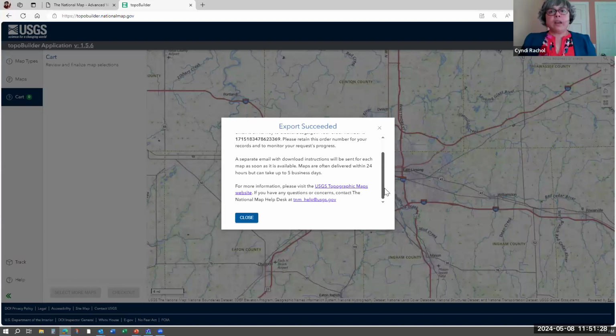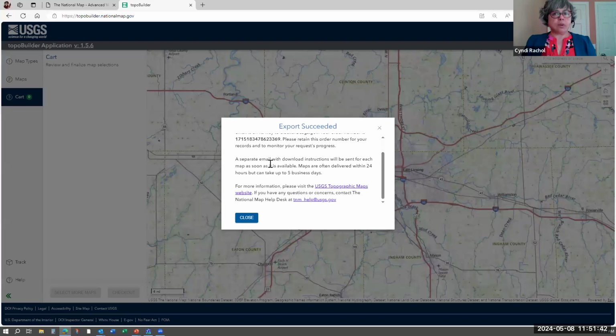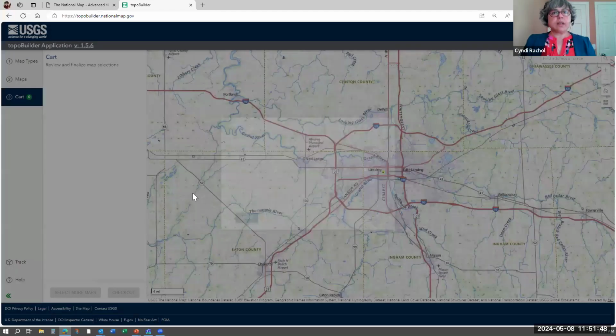So I know here it says they're often delivered within 24 hours, but it can take up to 5 business days. We kind of put that disclaimer in because sometimes we do pull these services down so that we can make some improvements or fix some bugs that users report to us. But from here you can close.